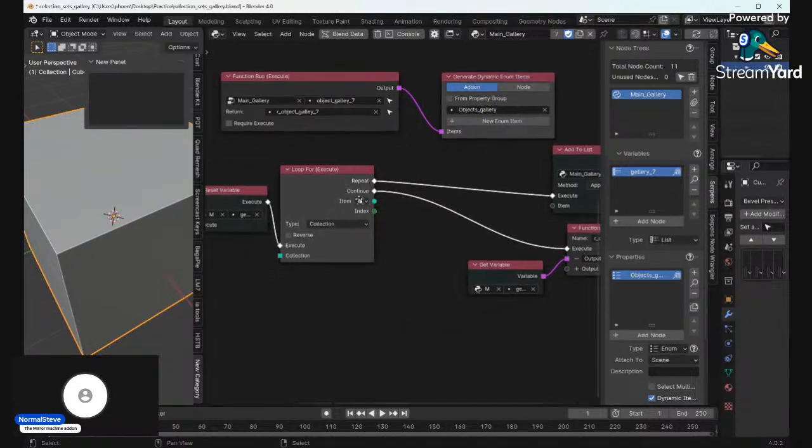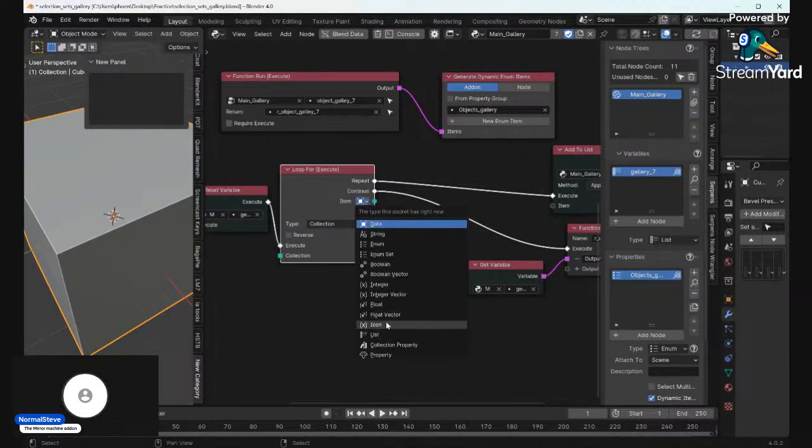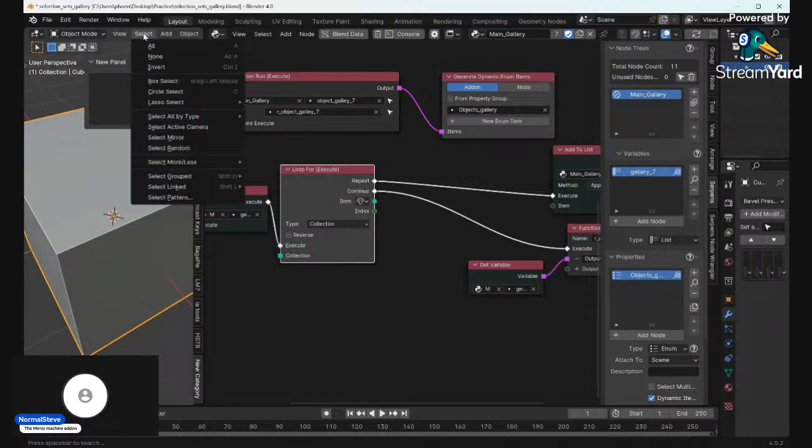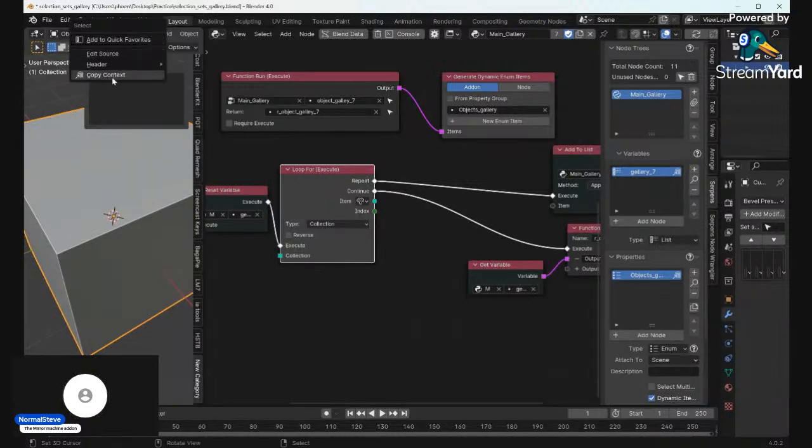This item that's coming out is going to be whatever our collection is. It's going to output, and you can output a bunch of different properties. In this one, we're not going to use a string or any of that stuff. We're going to output a property. And now with this object selected, I'm going to go up to select. And here's just a little trick. You can right click here and copy context.